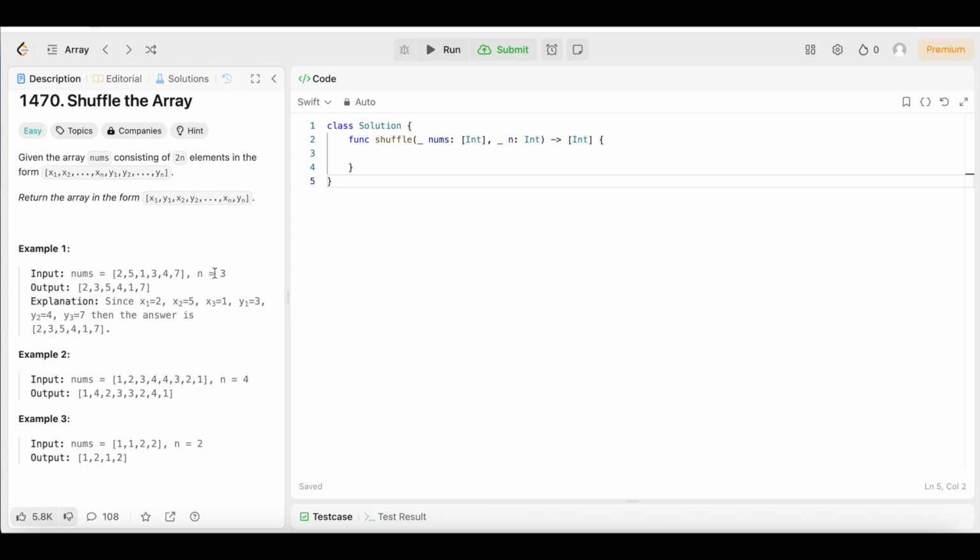And what we want to do is arrange this array so that it goes x1, then y1. Because n is 3, the x's stop after the third element. So the highlighted ones represent the x's, and the ones that are not highlighted represent the y's, guys.